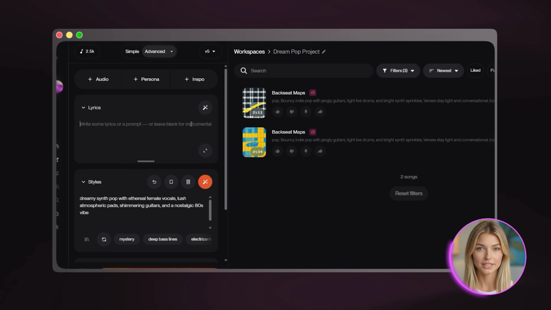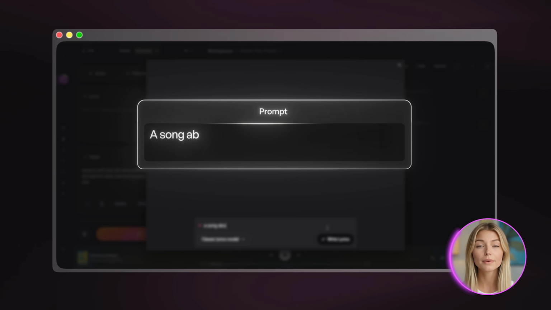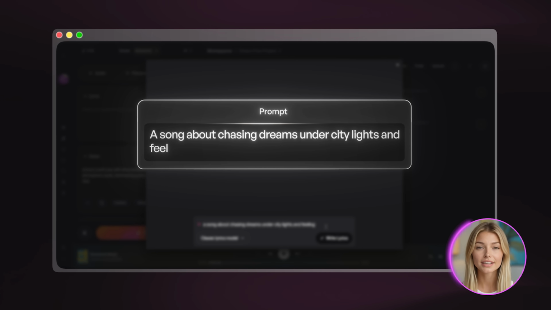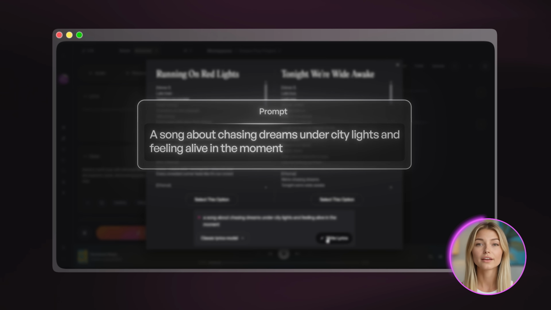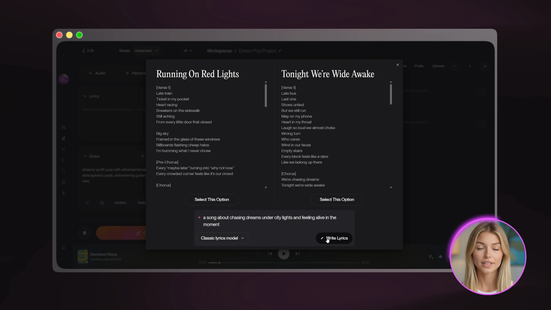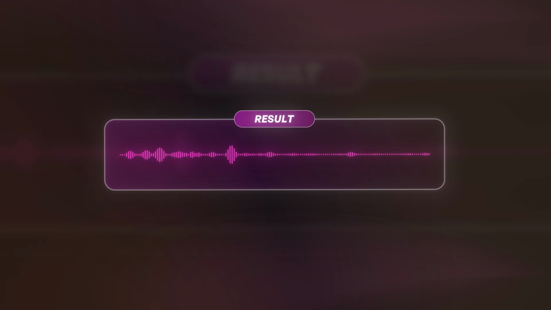For this song, I'm going to click the auto toggle and write a song about chasing dreams under city lights and feeling alive in the moment. Suno will create full lyrics based on that theme. Let me hit Create and see what we get.